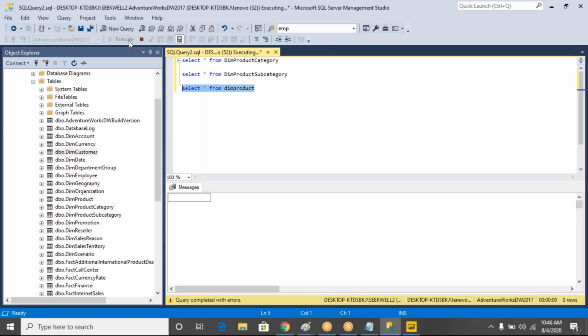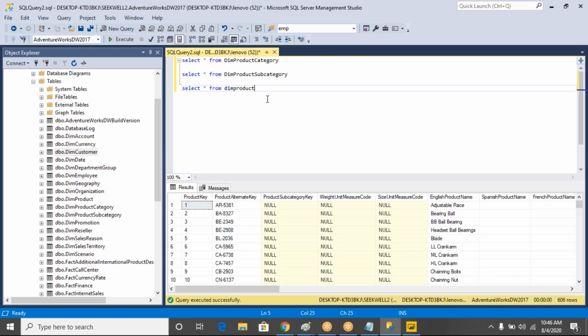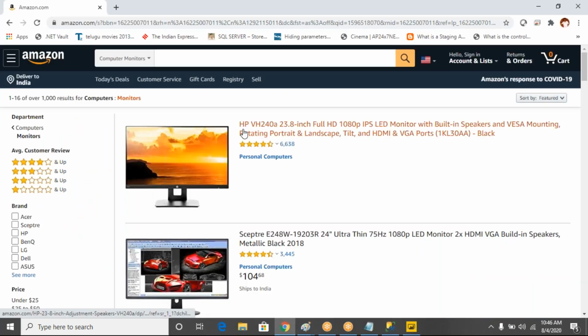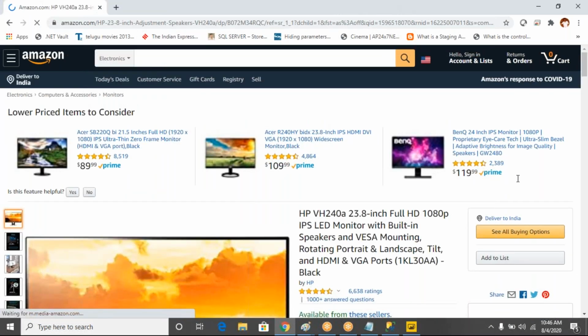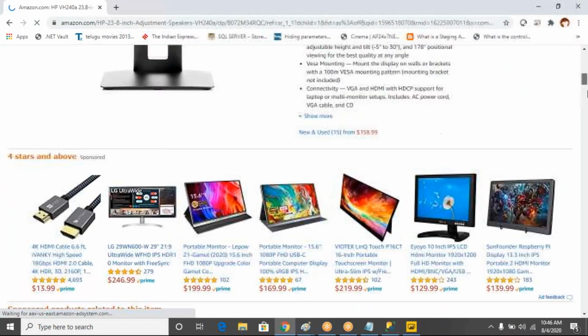So now we understand what information each table contains. The category table has all the categories information, then subcategories, then products. In Amazon, you identify a computer, a particular product you want to purchase. I'm trying to purchase this particular product.